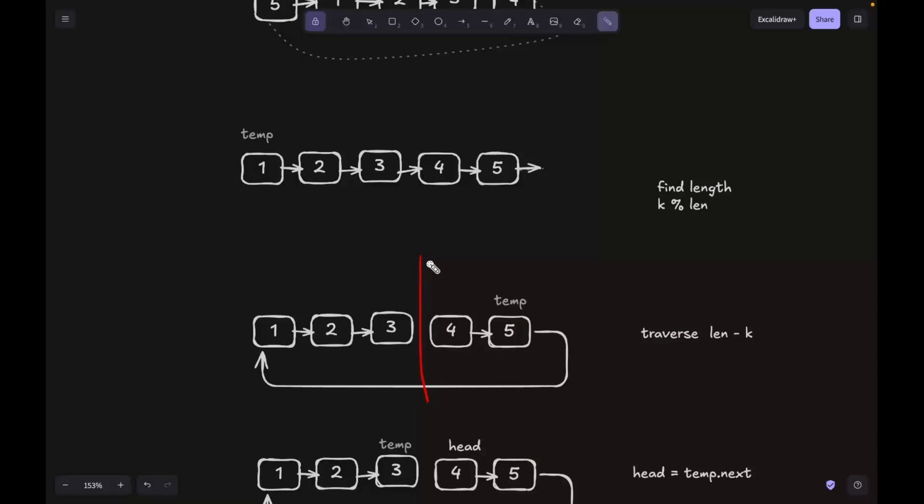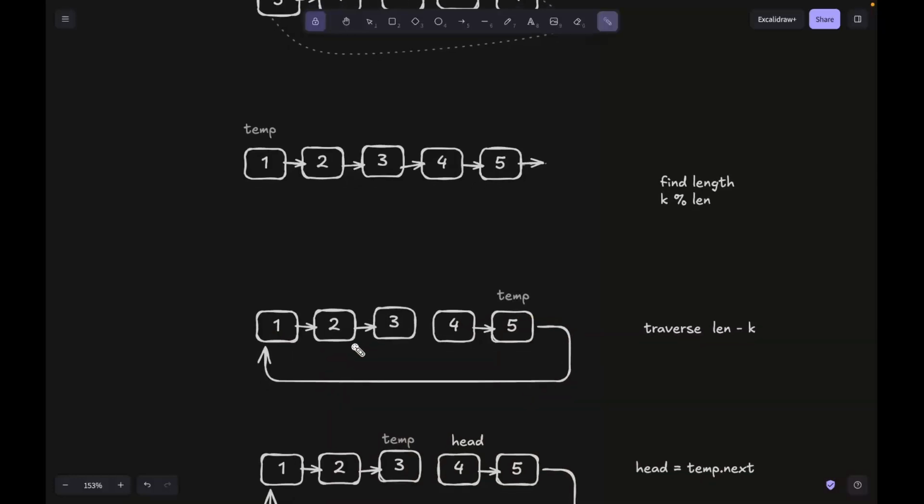This will be n minus k. Suppose there are 5 nodes and you have to rotate by 2 times. So you just have to break at this node, that will be 5 minus 2, that is 3. On the third node, I can simply break this link, and I will point my head to this node. Will it look like the final answer? Yeah, it will be. So how will we do it?